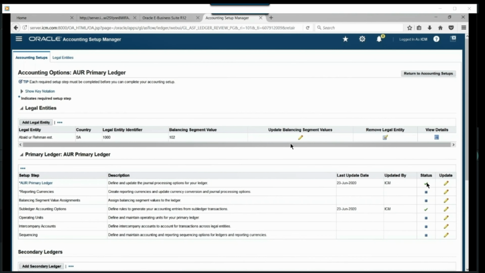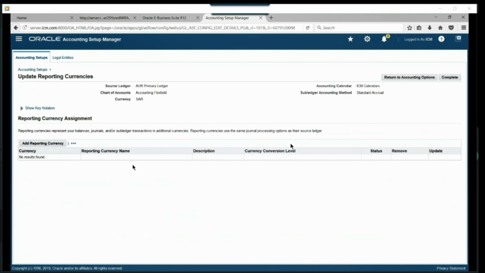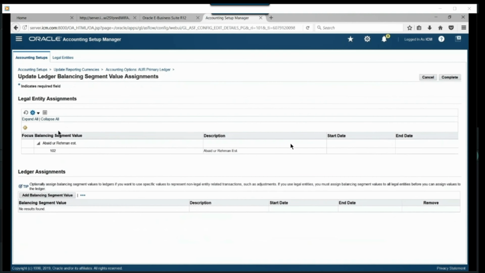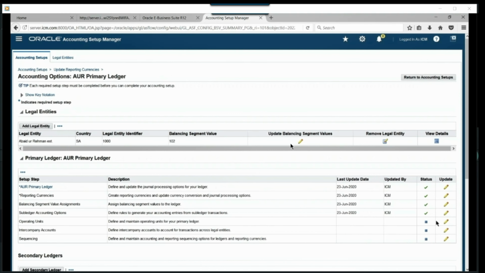After that you need to choose the reporting currency. I will not choose a reporting currency because for reporting currency I have a secondary ledger. So we just click update and complete, so that we don't give any detailed information for reporting currency, and we move forward. Here we need to assign balancing segment values for the other entities. For me, the balancing segment value for one segment is already assigned, so I just go and complete.